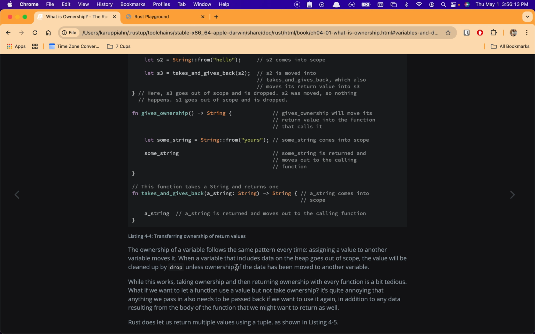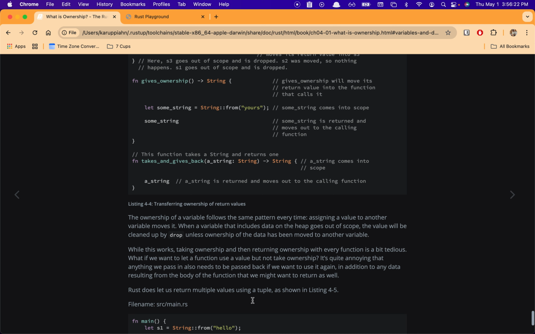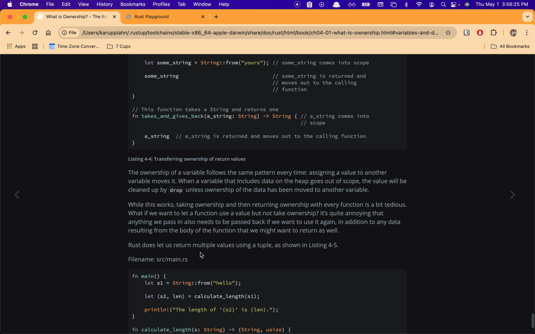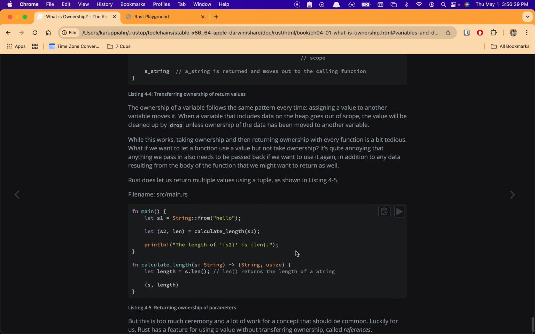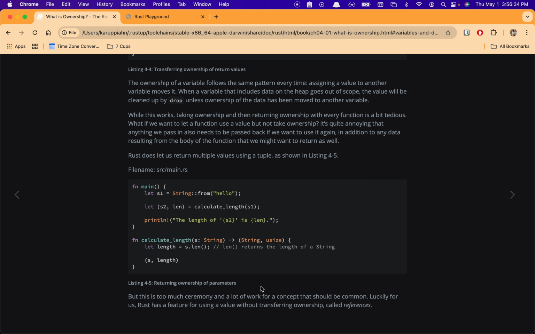No, it's quite annoying that anything we pass in also needs to be passed back if you want to use it again, in addition to any data resulting from the body of a function that you might want to return as well. Rust does let us return multiple values using a tuple as shown. So it returns the length, calculate length. But this is too much ceremony and a lot of work for a concept that should be common. You just want to get the value of it.